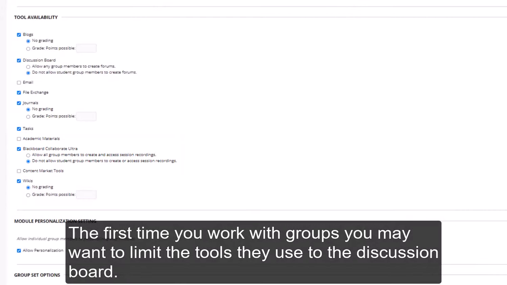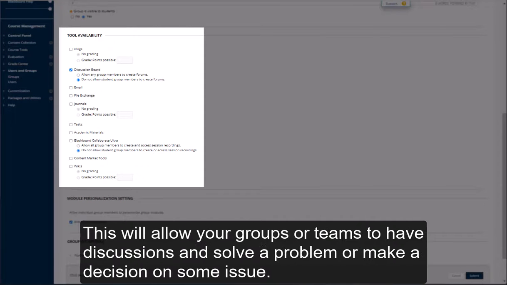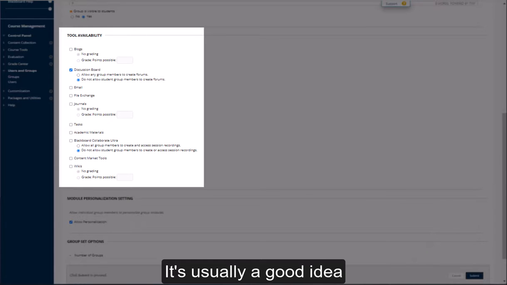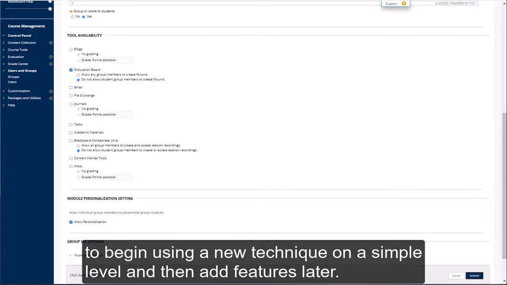The first time you work with groups, you may want to limit the tools they use to the discussion board. This will allow your groups or teams to have discussions and solve a problem or make a decision on some issue. It's usually a good idea to begin using a new technique on a simple level and then add features later.